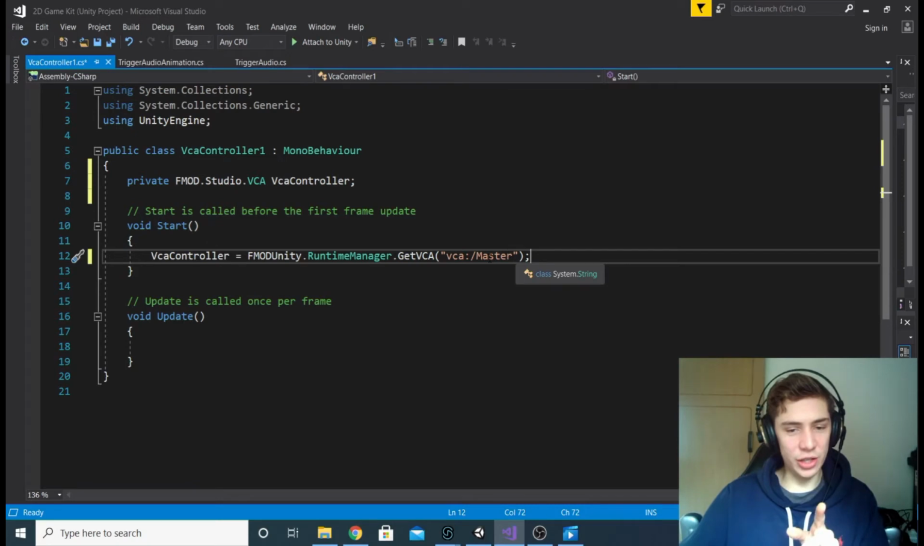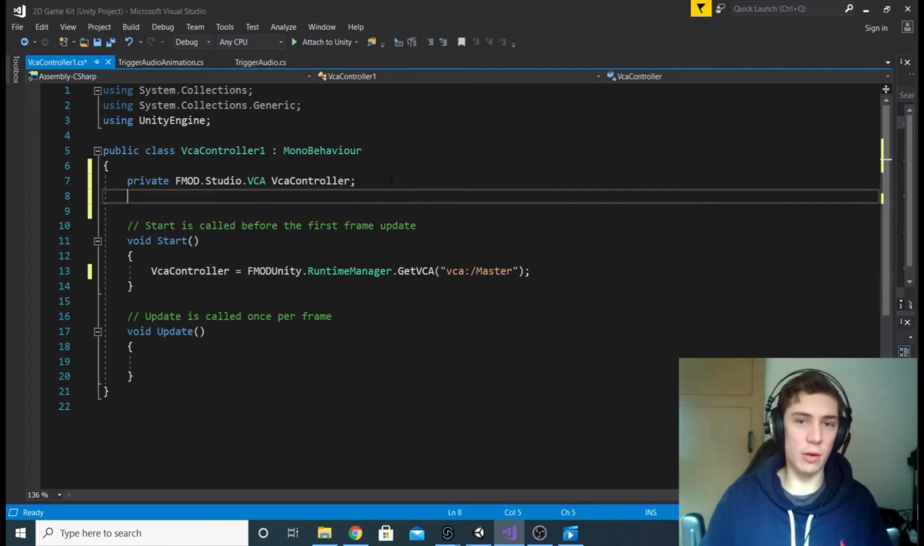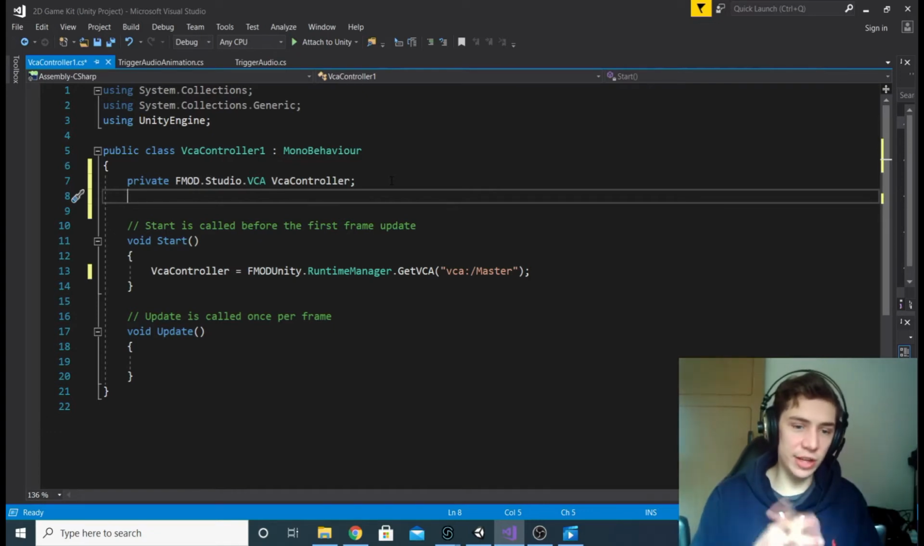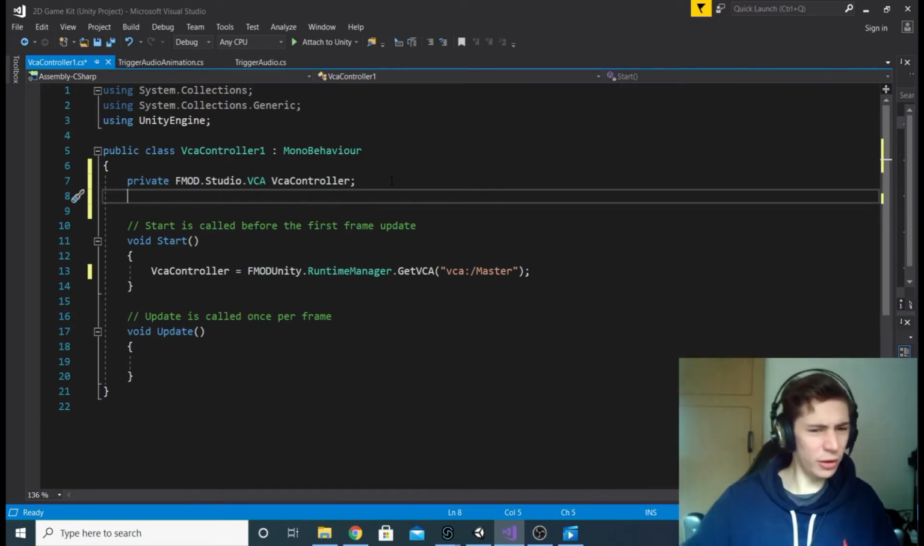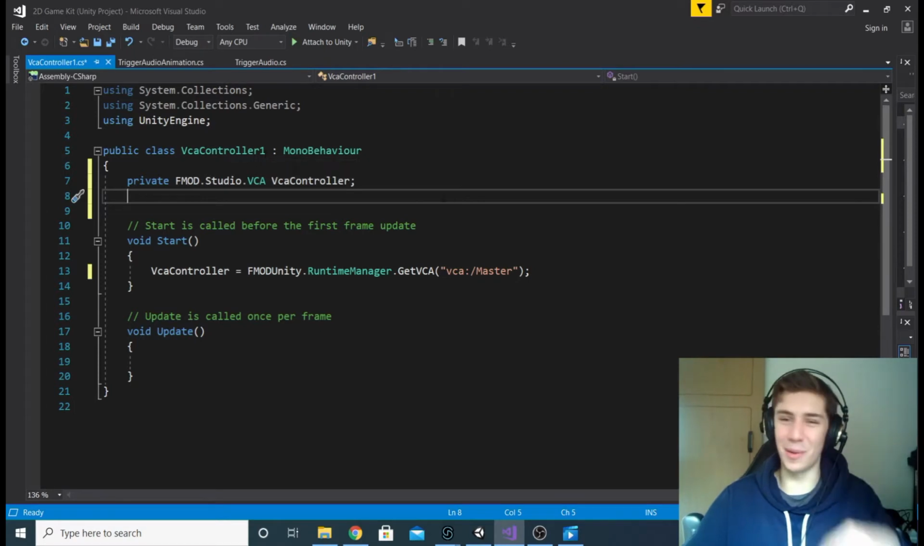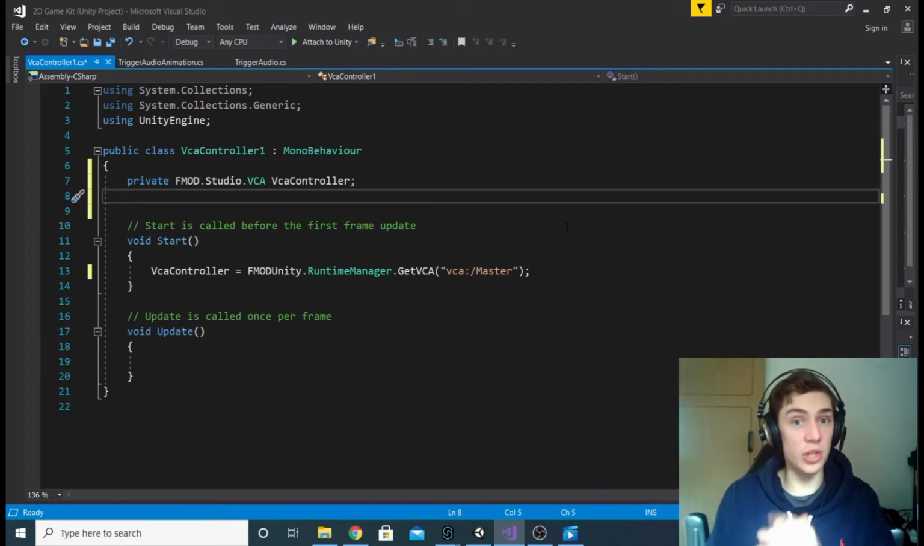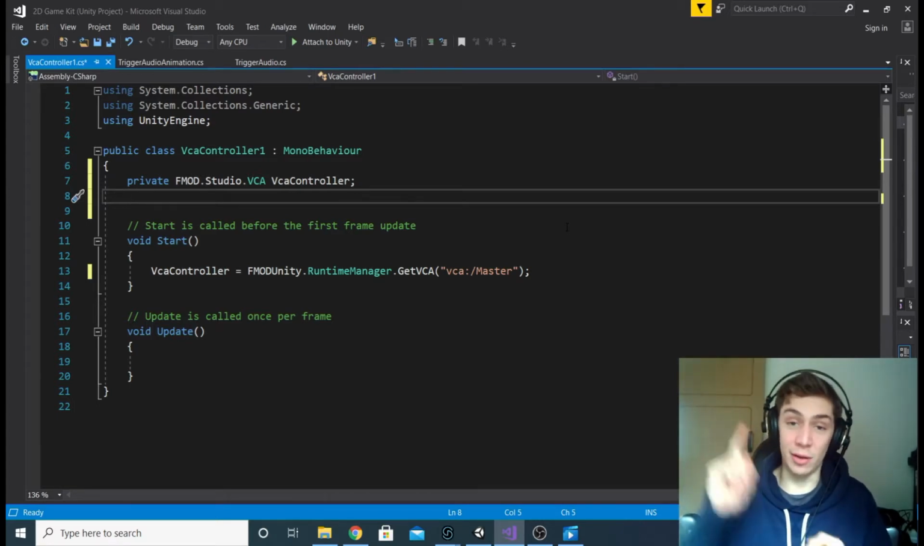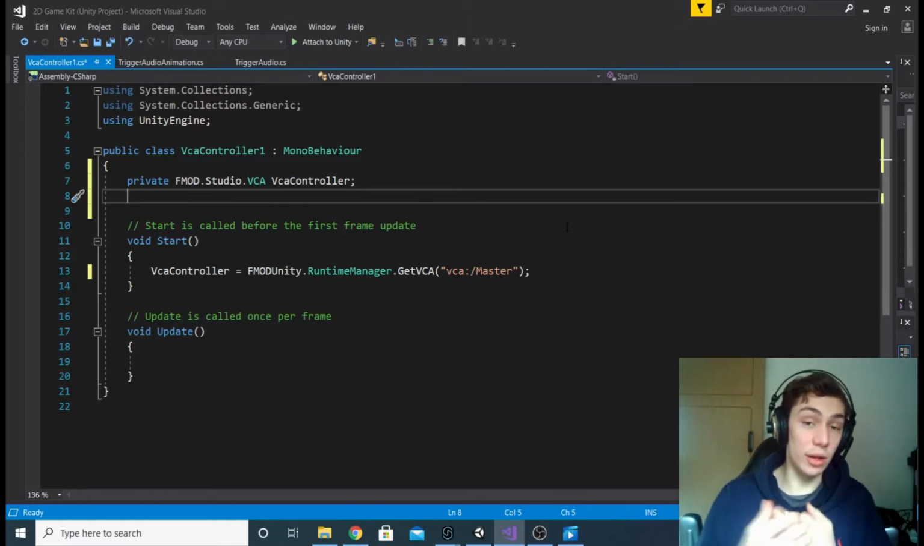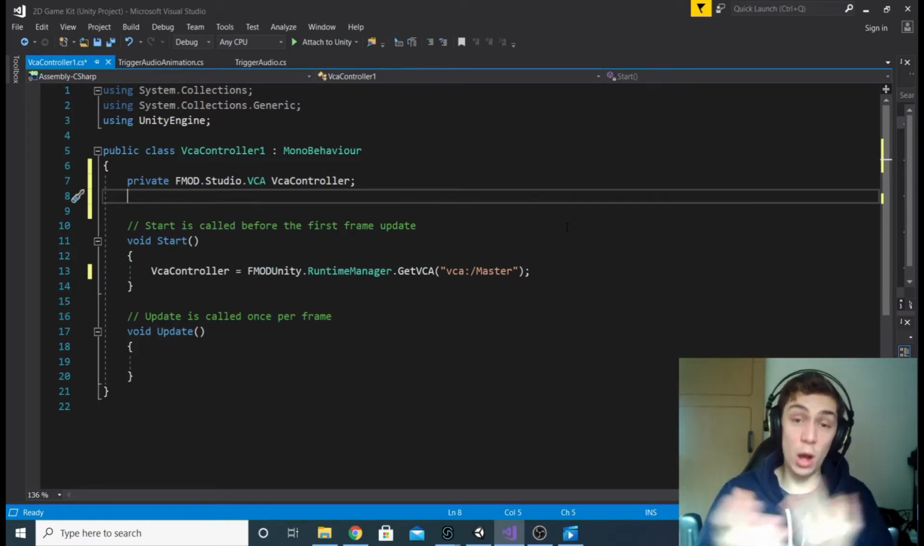Now, we're not actually going to do this. What we're going to do instead is create a public string variable. And my plan is to use this same script on all three. Why is this called, I've just noticed, VCA Controller 1? Oh, well, it doesn't matter. I guess I accidentally duplicated it. Anyway, we're going to use this script on all of our sliders, or those objects with slider components on them. So the same for the music and the sound effects. And we're basically just going to change some of the fields that we add to this script so that we can use it on all three sliders, and it works for all three sliders.